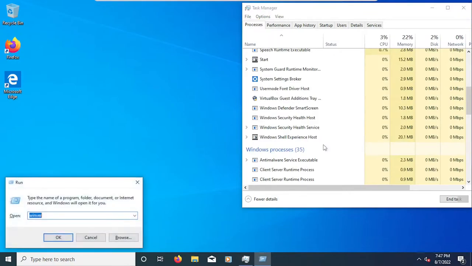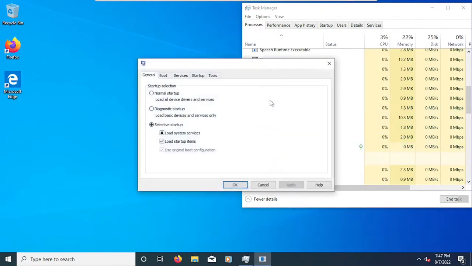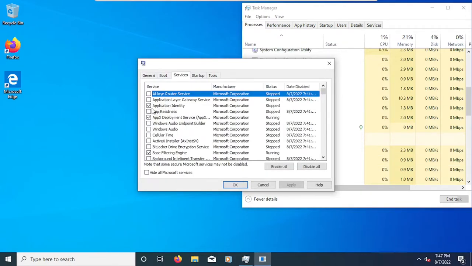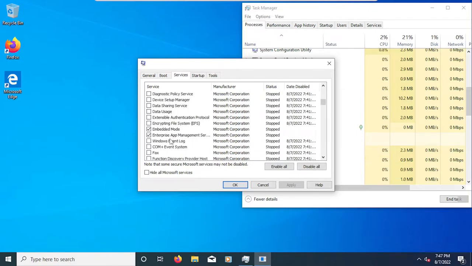So let's go ahead and run MS config here, and let's see if it turned on anything. It did turn on some things here: Application Identity, AppX Deployment Service. So if we were able to completely, permanently turn these off, these would probably be the things that would stop the operating system from being able to do the majority of the things here.